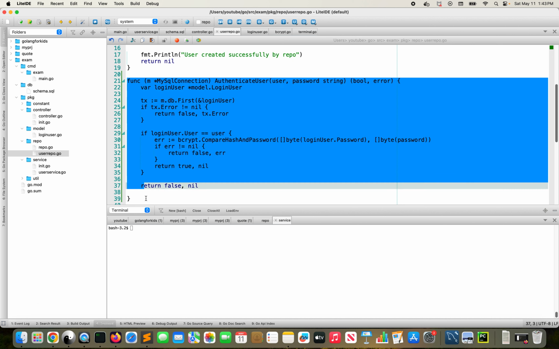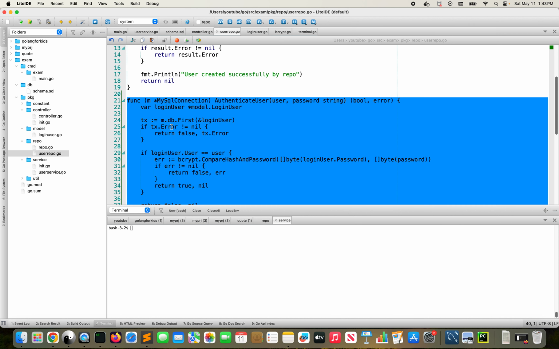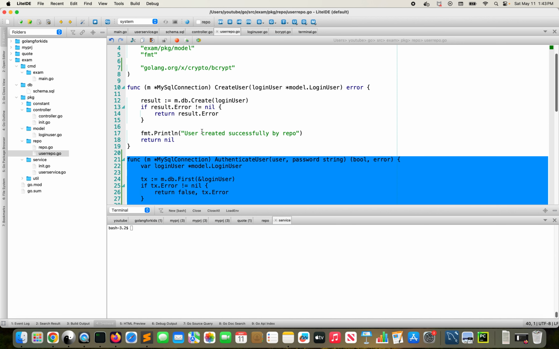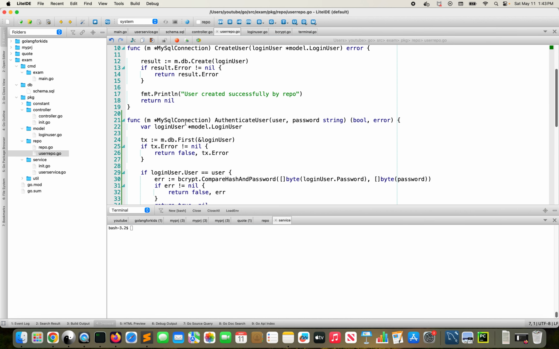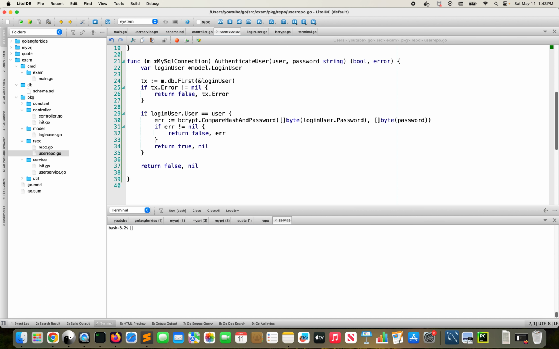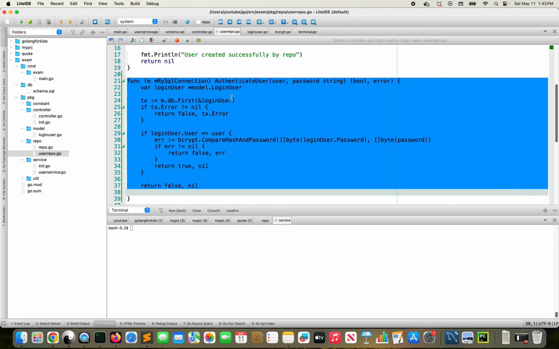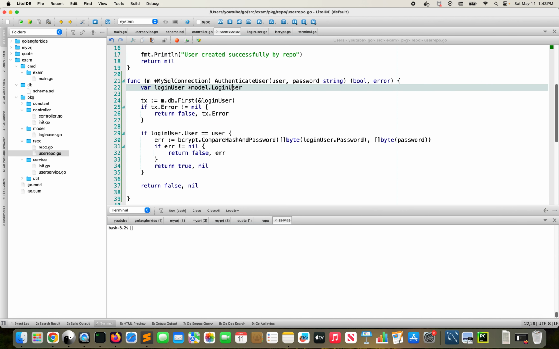and if you see, this is the new function I added. For this I have also used bcrypt, so that's why I imported bcrypt here. We have already used this earlier in one of the services. So I used that, and then I added this function. First of all, I want to get the user information from the database. So this is the way I'm using GORM. You can use the db and then first is the function of GORM, and I can pass the login user information here.